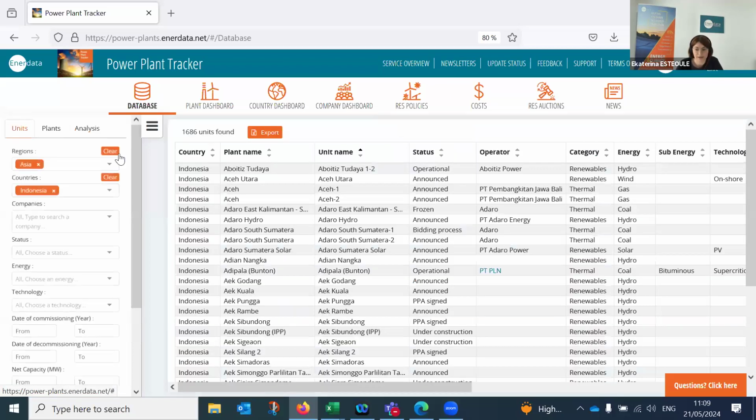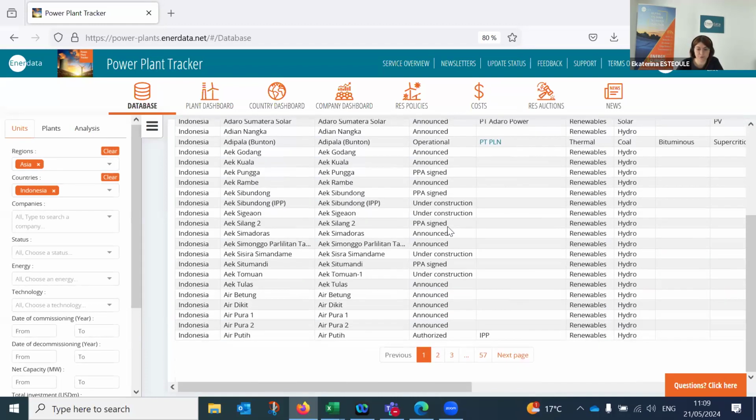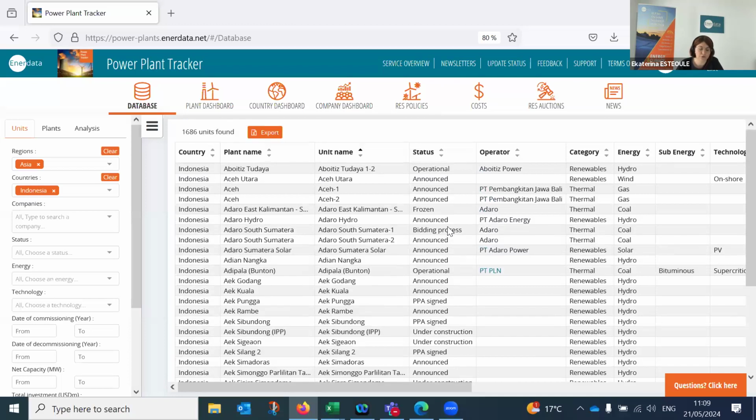So you can check it by decommission year and see year by year what the fleet will be in a given country or region. And here, the beauty of the power plant tracker is that you can export every piece of information from every model into an Excel file just by clicking on export.